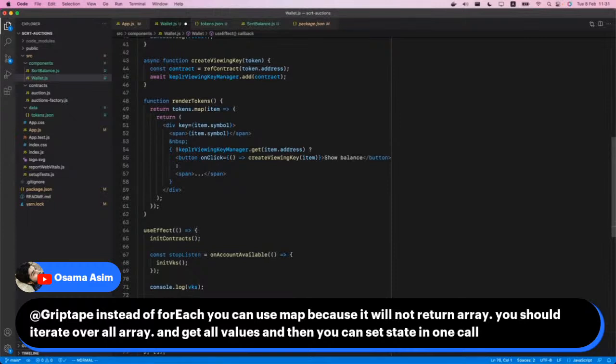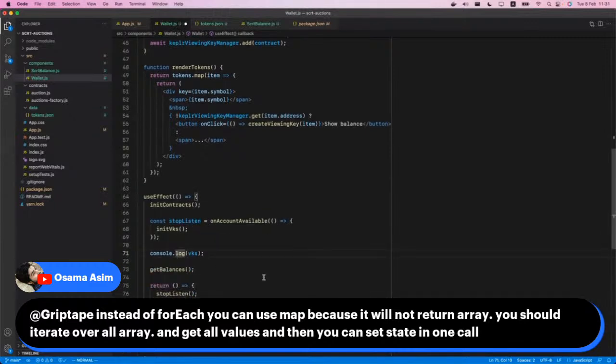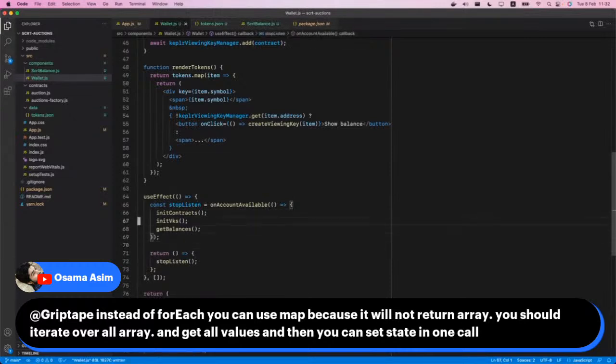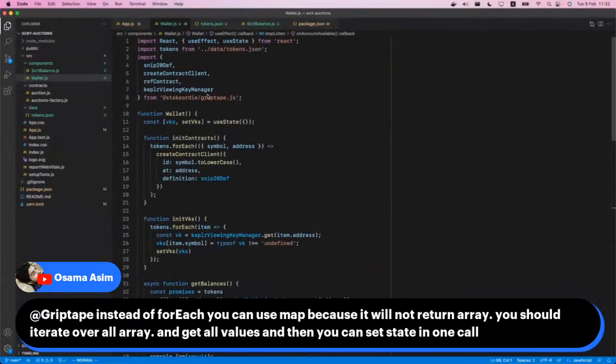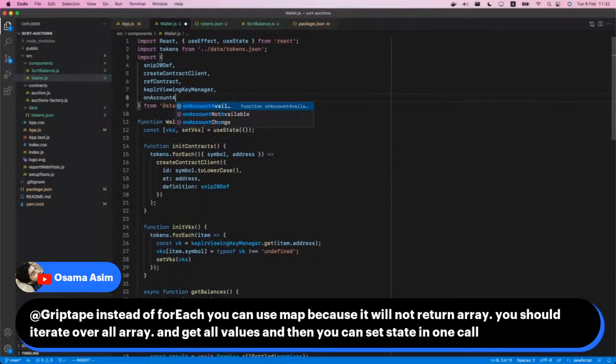Okay. And unit viewing key. I need to do this either. This is fine. And the unaccount available here. Okay. So let me see.